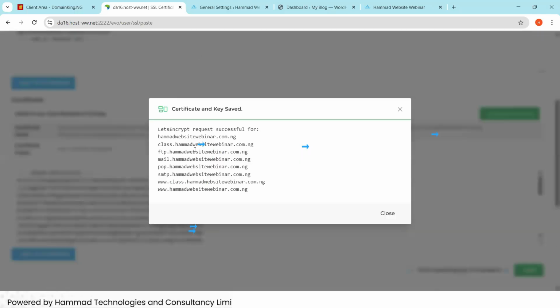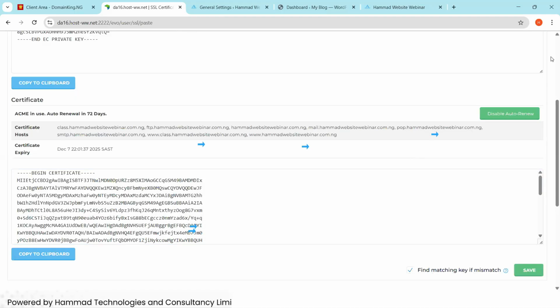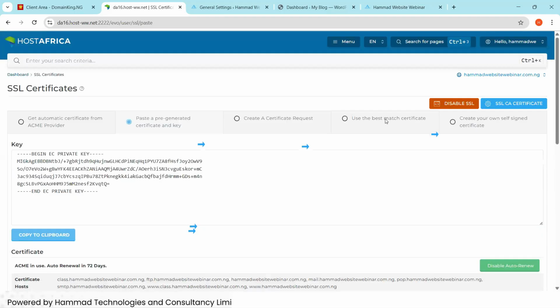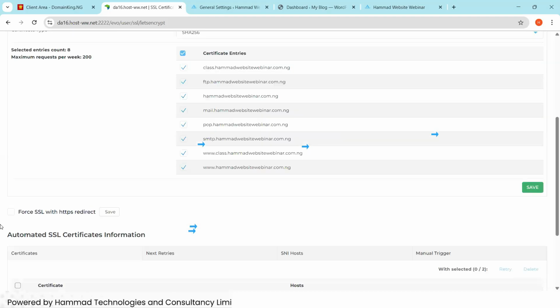You see, now we put it. Now all this list of websites now have SSL certificate. So we did that. So the next thing is for us to force the SSL certificate. So come down. You see now everything has SSL certificate. So click on this and click on save. You see setting change. Now we force it.